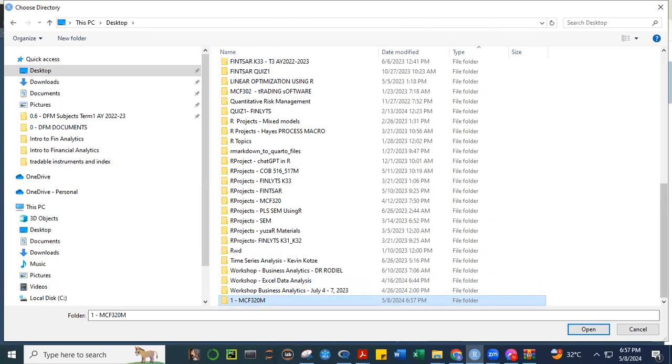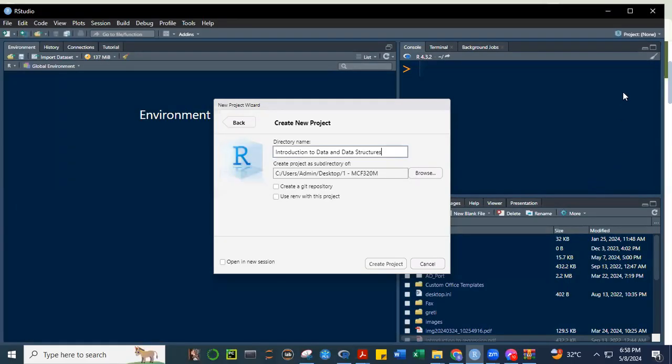I was being asked, what was the subdirectory? It will be under what subdirectory? So the introduction to data and data structures, I'm going to put it under this folder, MCF320. Okay, so I have this highlighted, and then I'll open this now. We're telling RStudio to create a new project, and the title of the project is Introduction to Data and Data Structures. And this project will be under this subdirectory, this folder, MCF320M.